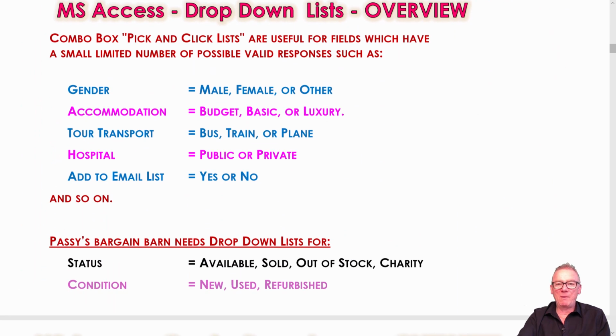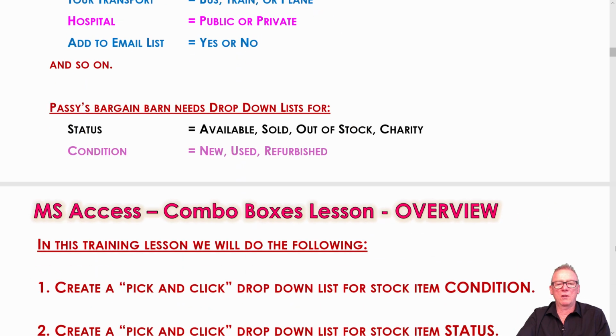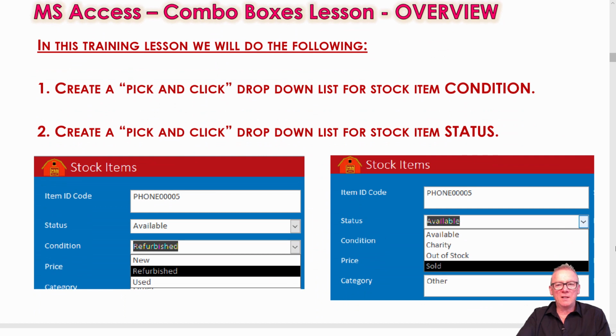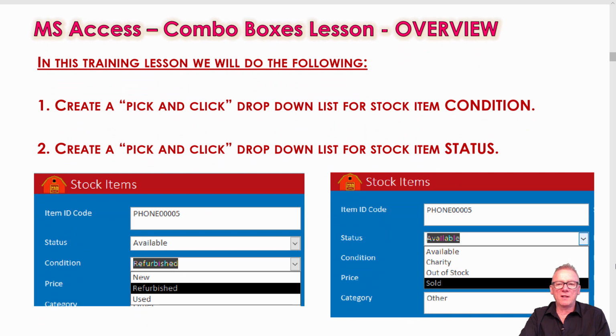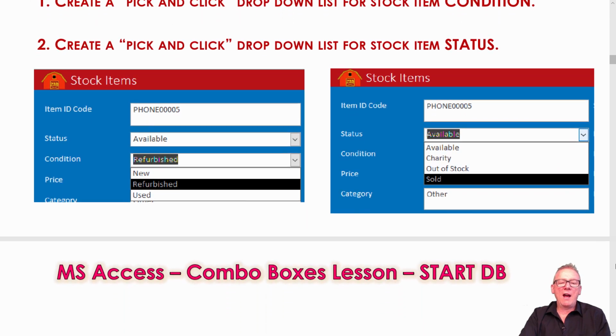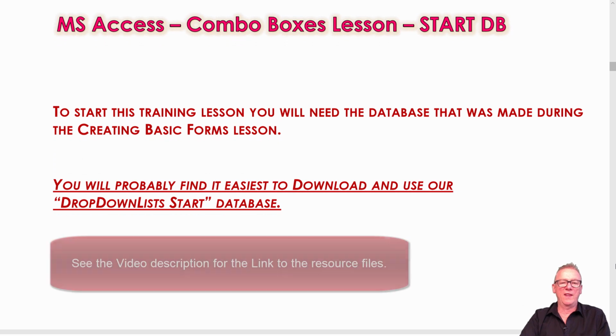So drop-down lists are pretty typical when you're on screens or apps, so that you could be picking gender, male, female, other, the accommodation you want, budget, basic or luxury, and so on. We're going to look at a couple of fields. First up, status, where the status of an item can be those values listed there, and the condition, which we just talked about. So in this lesson, we're going to create a pick and click drop down list for condition, and we're going to do one for status.